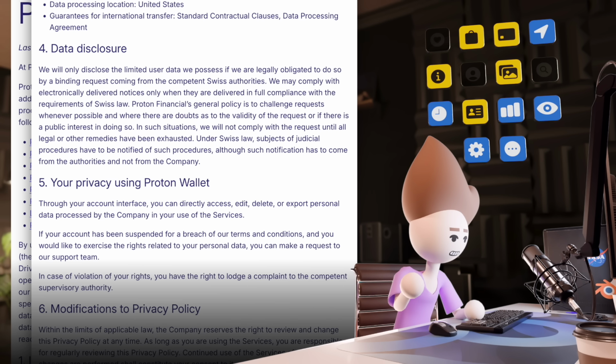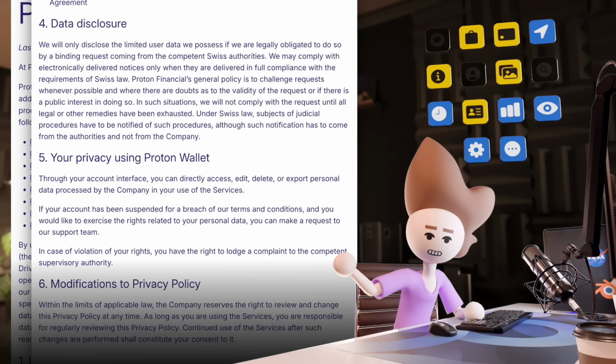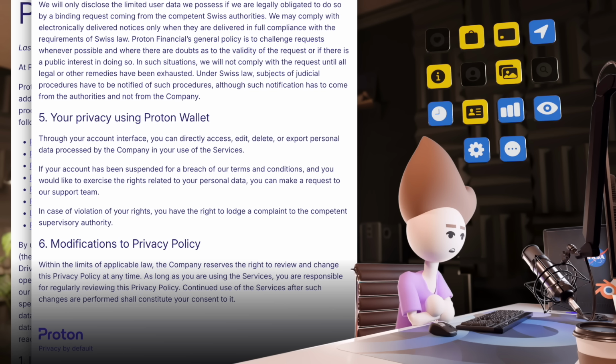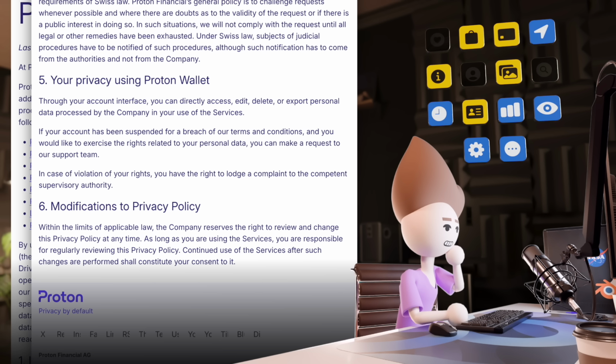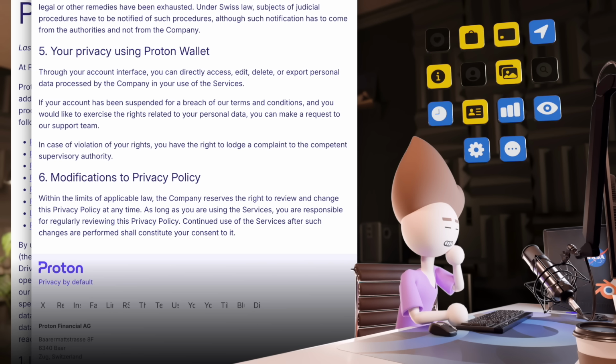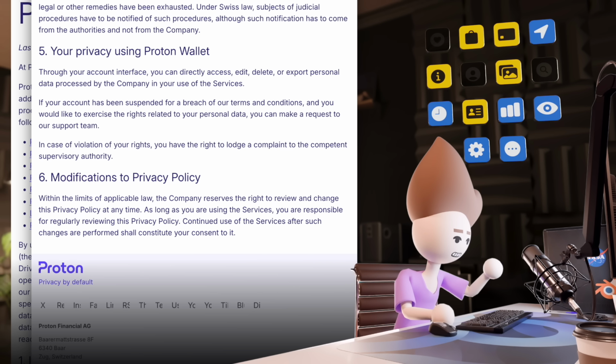Section 5. Your privacy using Proton Wallet. Through your account interface, you can directly access, edit, delete, or export personal data processed by the company in your use of the services. If your account has been suspended for a breach of our own terms and conditions, and you would like to exercise the rights related to your personal data, you can make a request to our support team. In case of violation of your rights, you have the right to lodge a complaint with the competent supervisory authority.